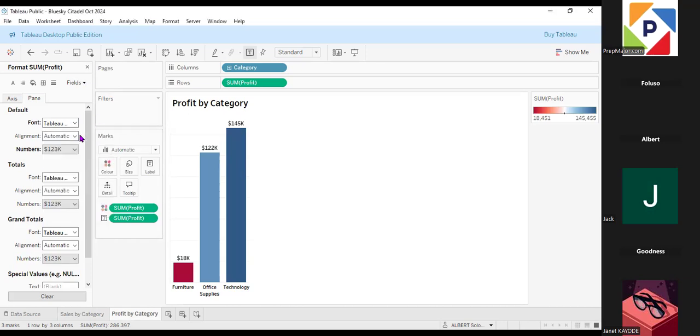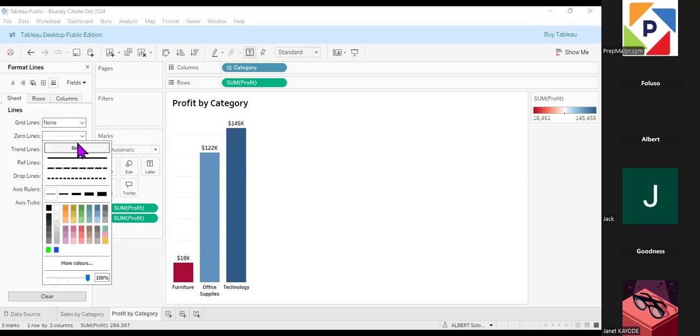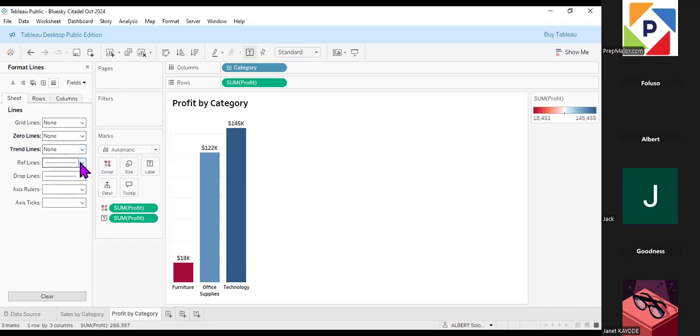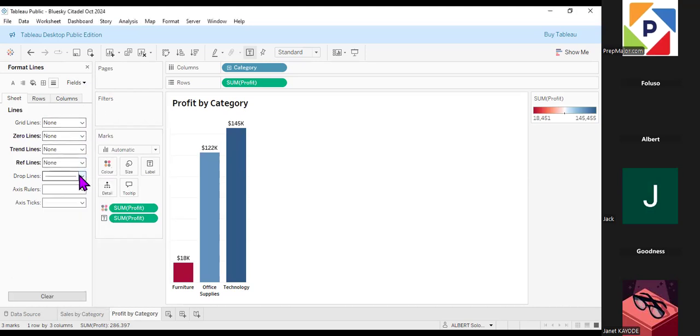Okay. And then we can further remove the lines as we want. Because personally, I don't like to see any lines on my visualization.